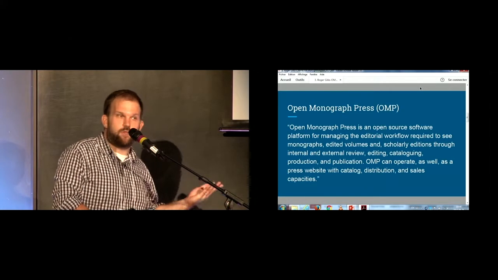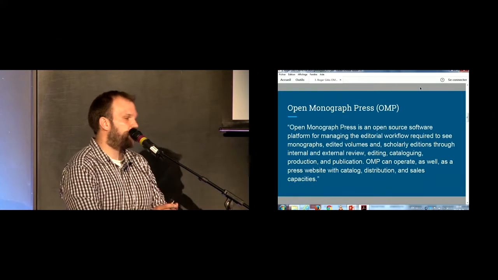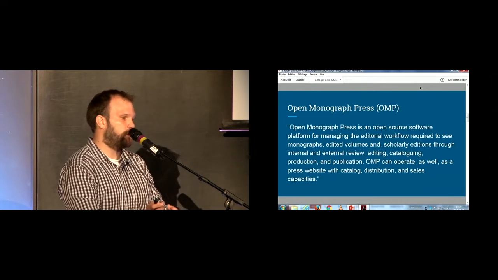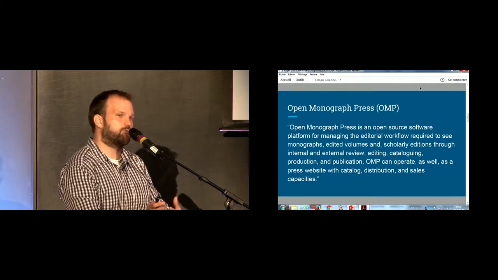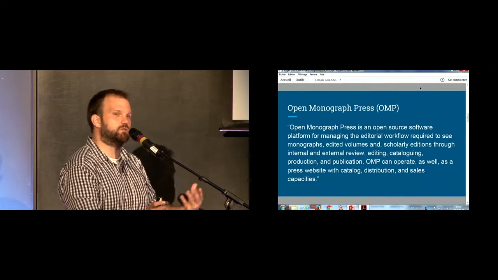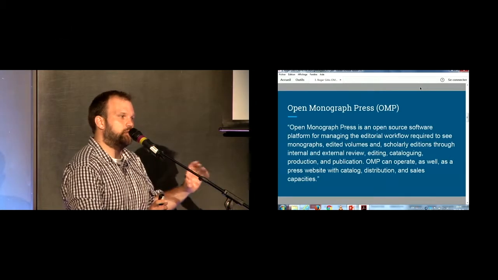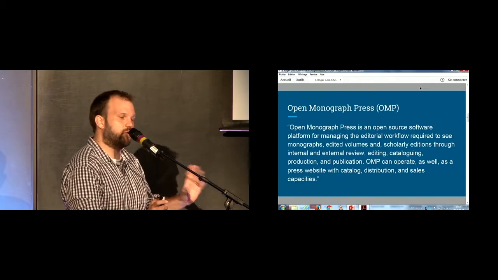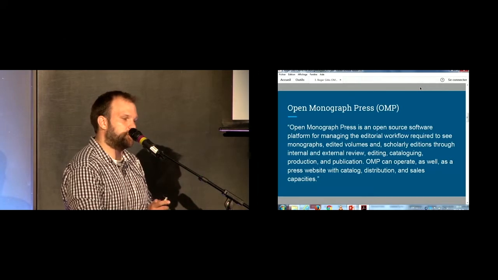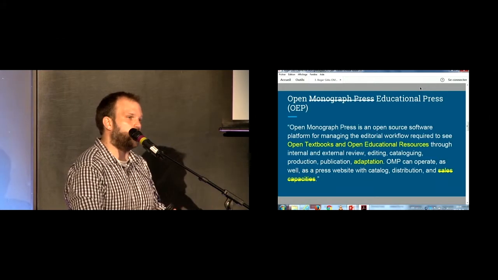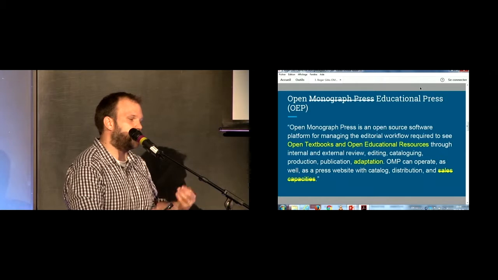So if you're not familiar with OMP, it's the Open Monograph Press, and it's part of the PKP suite of products. And it's really geared towards some of these editorial workflows and essentially like a university press in a box. So open textbooks, some of the workflows are similar in a way, but they're also rather different too. So I wanted to see how well this would work and kind of re-envisioning it as a platform for more open textbooks and focusing on adaptation and things like this.